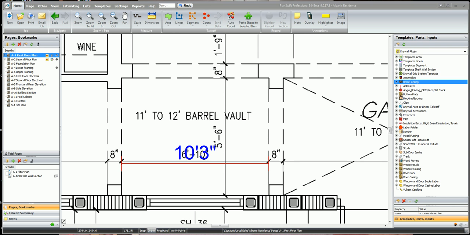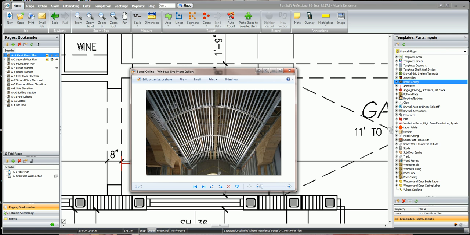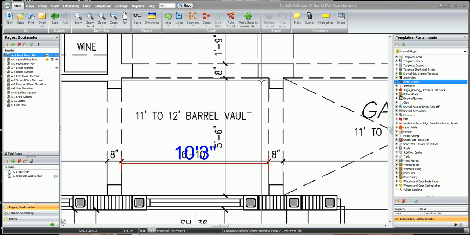I'm going to do a takeoff for this barrel ceiling and drop in the parts with the drywall plug-in. Let me show you what a barrel ceiling looks like. We're going to use 1 5/8 studs and some 1 1/2 angle, and some plywood on this ceiling here.